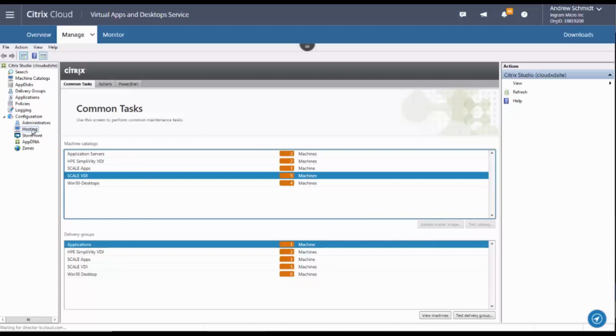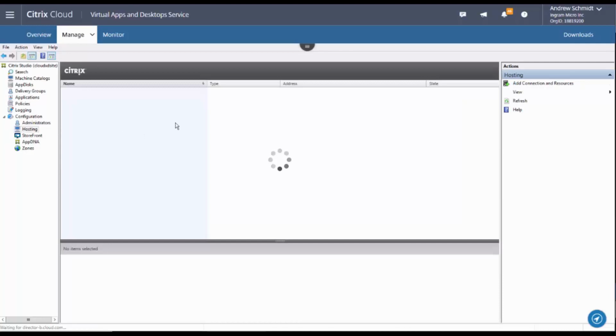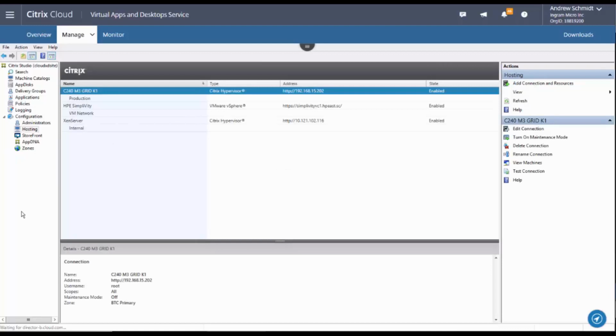Now, if I go into hosting here, you are going to see some of the other infrastructure that I'm using. So here in the hosting view, I can see some of my other infrastructures. I've got some Xen server running. I've got some vSphere on HPE SimpliVity, as well as another Xen server implementation. What's missing? Well, what's missing is Scale, because we can't talk directly to the hypervisor. So how do we actually work with unsupported hypervisors?